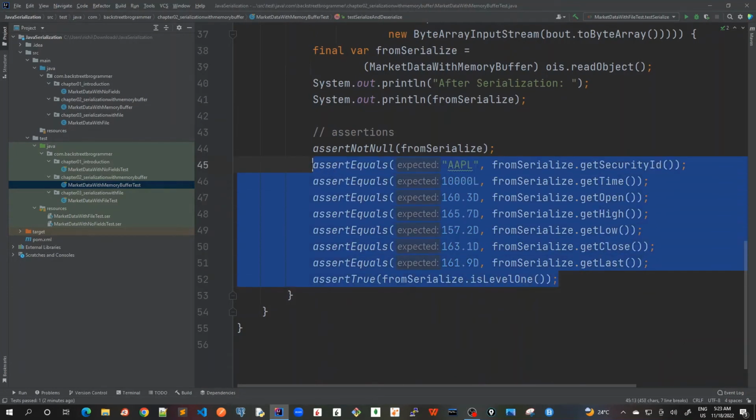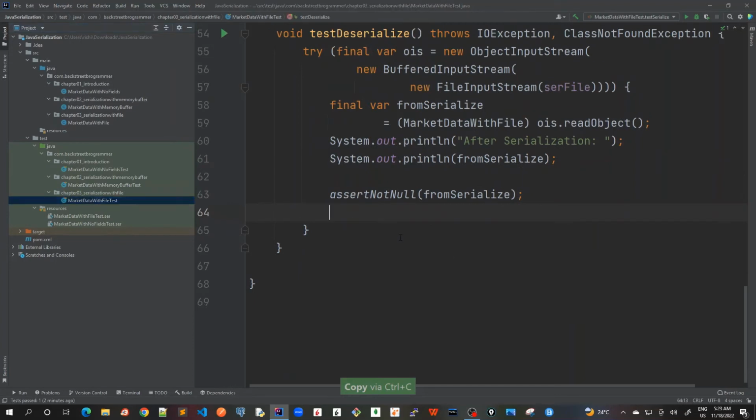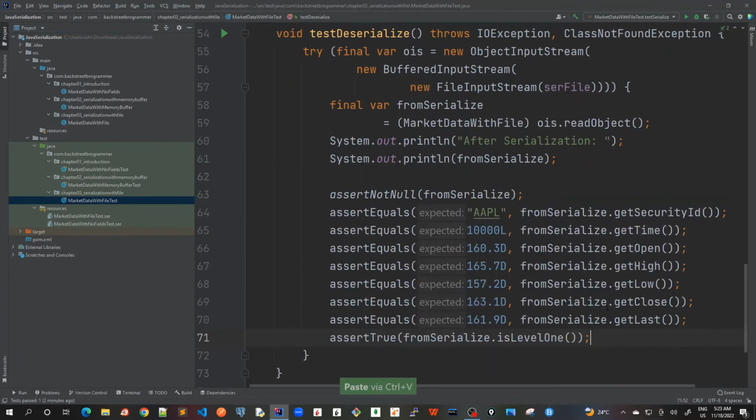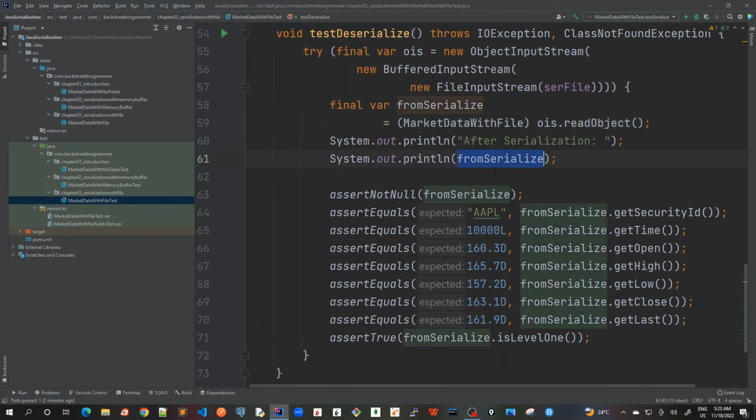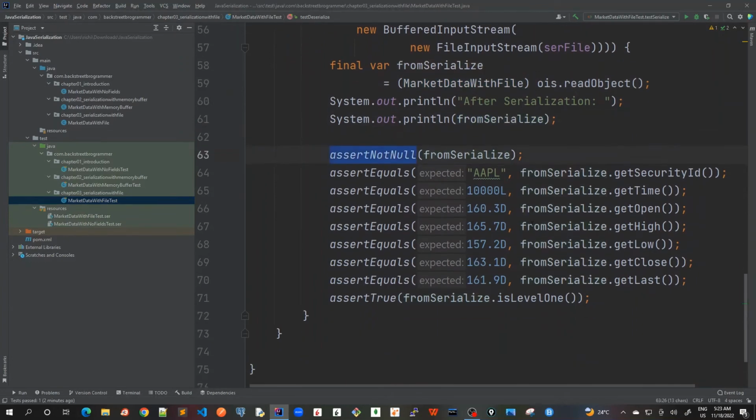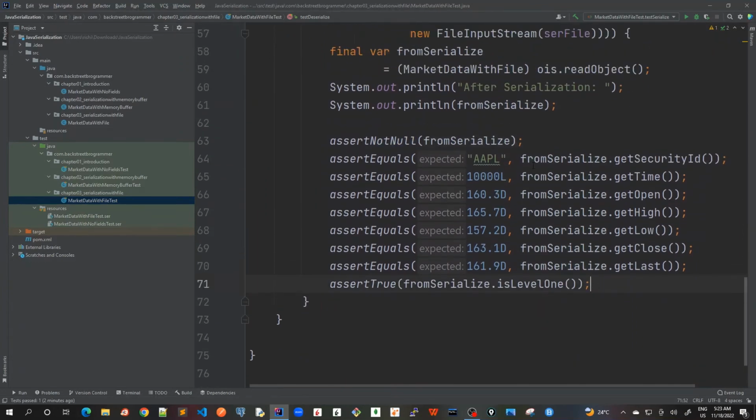So I will copy assert equals. So again, I'm copying this to save some time because it's exactly same. There's no need to type it again. You can just copy it from the previous code. Okay. So all these fields have been copied, and I think we are done with writing this deserialization test case with file, serFile. Let's have a final check. We have got MarketDataWithFile, we get fromSerialize, and we check all these field variables. So it's looking all good.